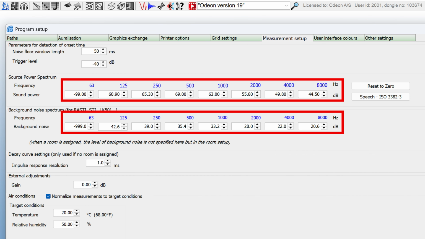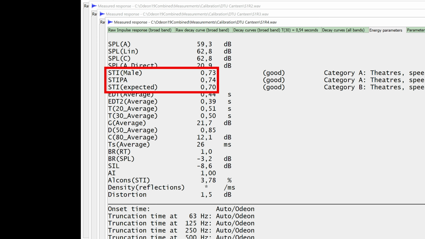This source power spectrum and background noise are applied at the time you load an impulse response and the calculations are done to derive the parameters. Therefore, you don't need to set this data when performing your measurements. Rather, you can set them at any time before loading your impulse response. Once you have done this together with calibration, you will get the actual STI values for your measured room.